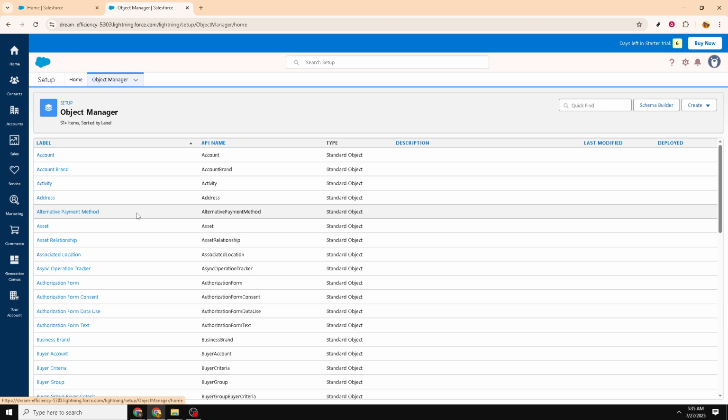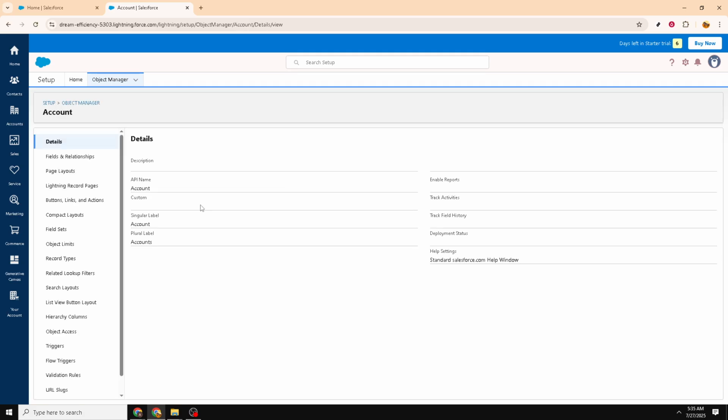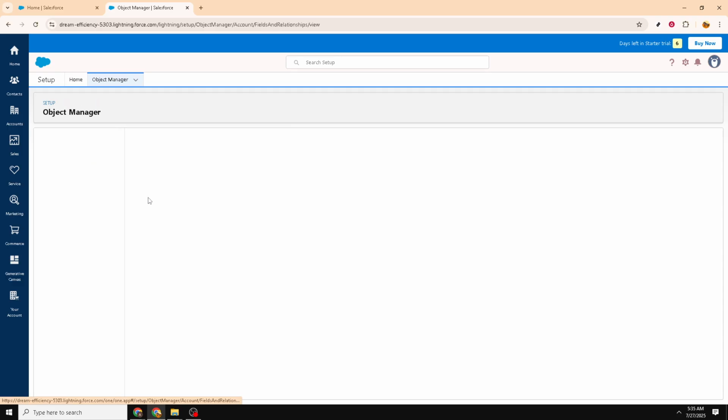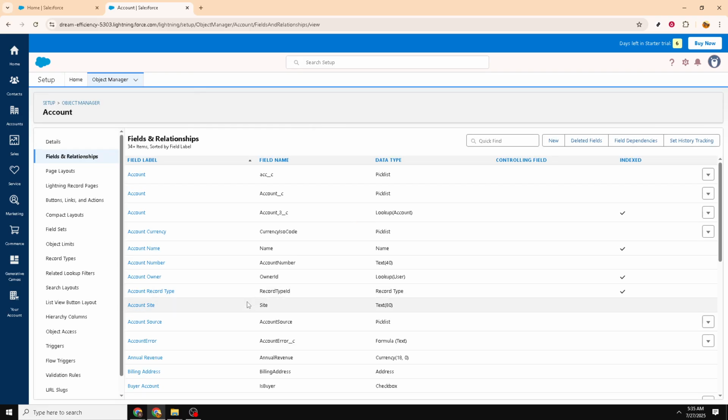Here, you'll need to choose the object label for which you wish to create the hierarchical field. This label corresponds to the specific object you want to associate with the hierarchical field. Once selected, proceed by clicking on Fields and Relationships. This section is where you'll define new fields or modify existing ones. Now, click on New to initiate the process of creating a new field.